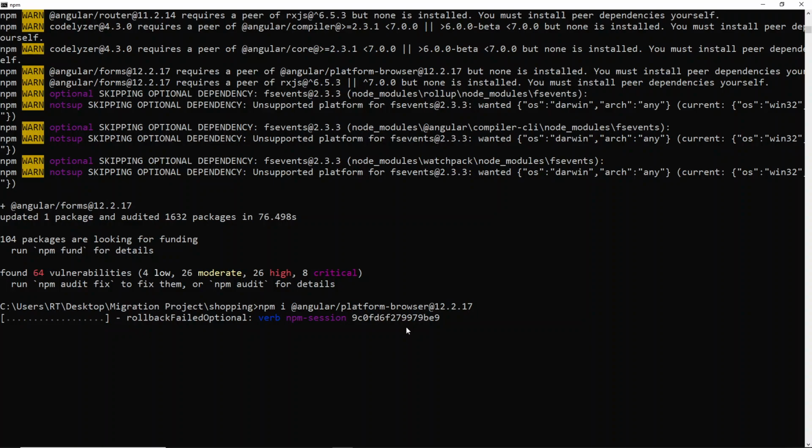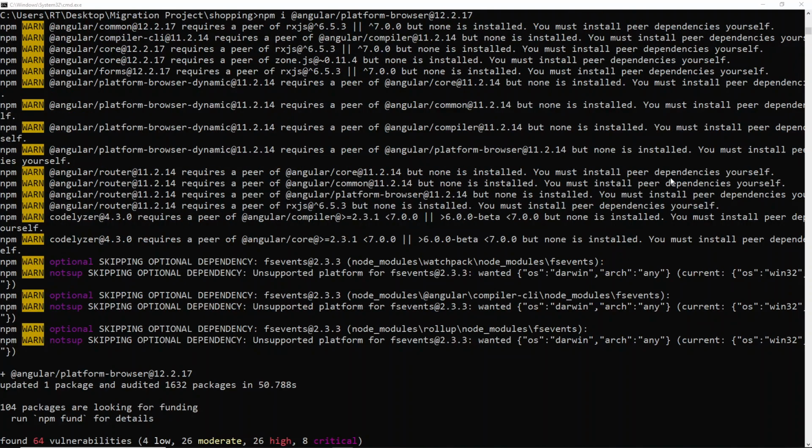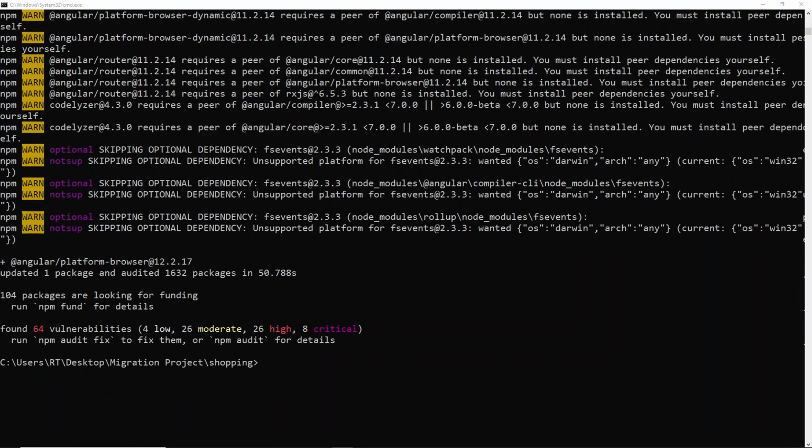If you are migrating, obviously you're going to increase the security of your application. So that's the main reason, right? But as you see here, the upgrade of our platform browser also been completed.